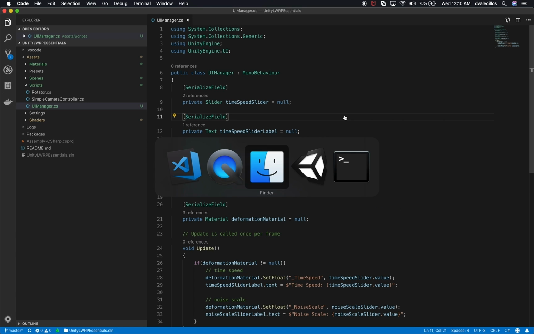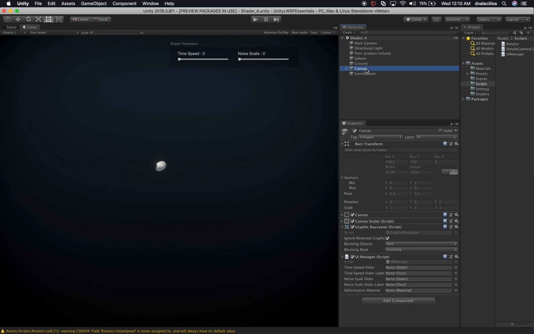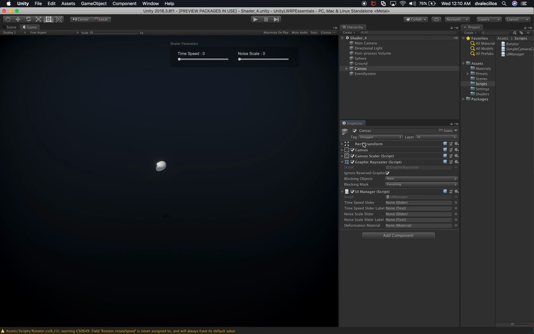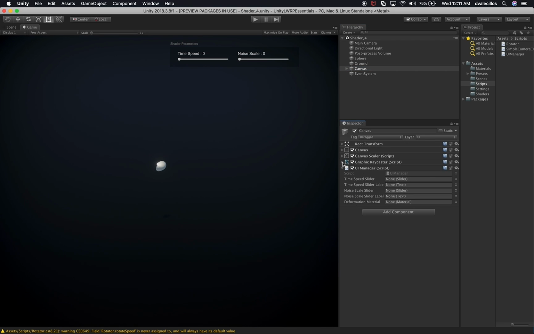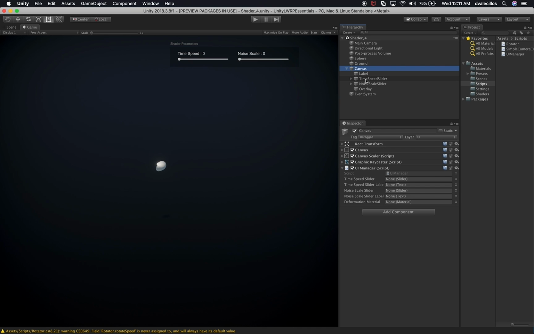So let's go back into Unity, and there are a couple of things that I want to change as well, and we'll change them as we go. We now need to do the connections. If we click on the canvas, let me collapse the transform and also the raycaster. If we collapse it, we don't have anything associated, so let's associate everything. The first one that I need to associate is the time speed slider. I'm going to drag it and drop it there, and also the noise scale slider. Drag it and drop it there.